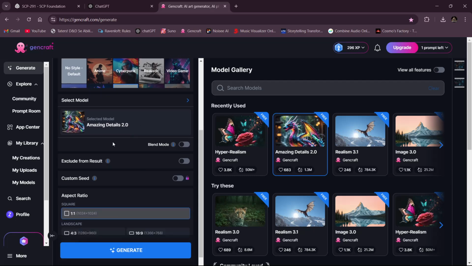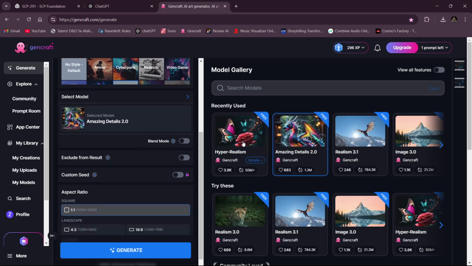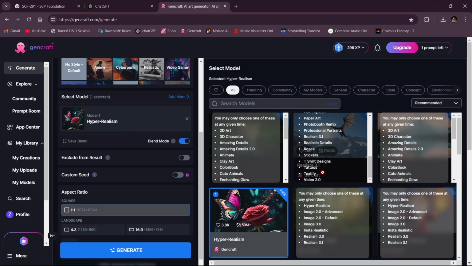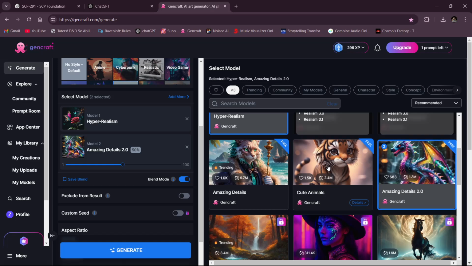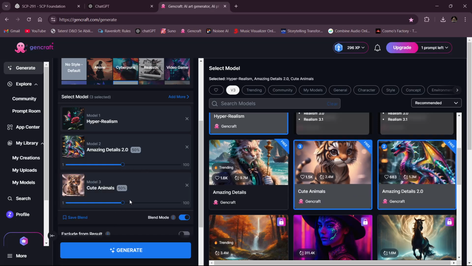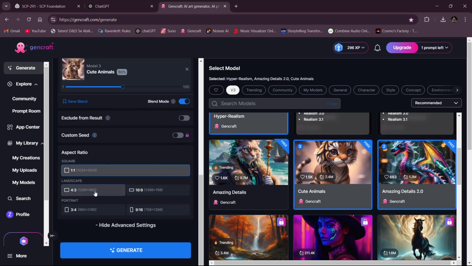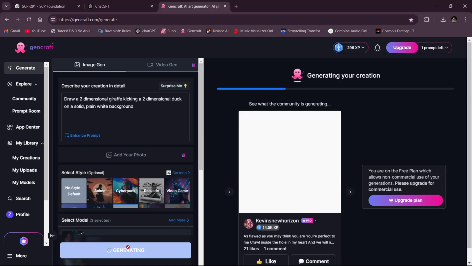I like this model here. Amazing details. It's really great. Actually, hyperrealism and blend it, some amazing details. And why not? Because we're generating animals, cute animals. Why not? Okay. Now we want a square, not one of these ones. Now these are great for your thumbnails, the landscape ones. These are both great for YouTube, but for just your icon, you want a square. So we'll go ahead and generate that as a square.